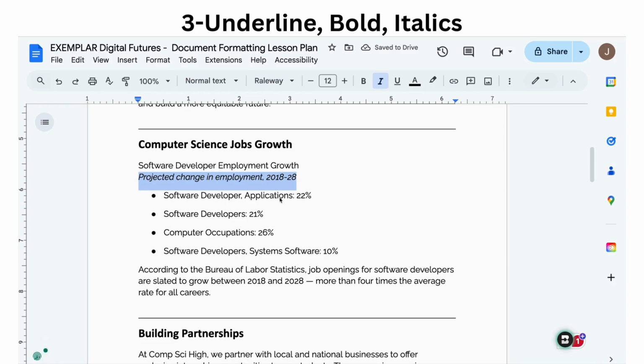And then for each one of these, I want to emphasize these numbers. These numbers kind of get lost in that. So I'm going to pick each one of these and I'm going to click on bold. And you see it makes it pop just a little bit more to boldface it. I want to show people that by doing what we do here at CompSci High, there's enormous job growth and enormous job opportunities. So I'm expressing that by making it boldfaced here.